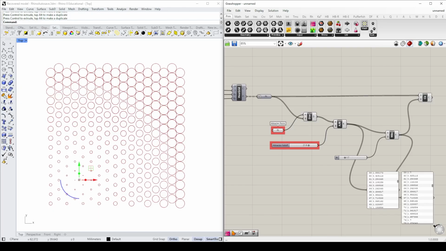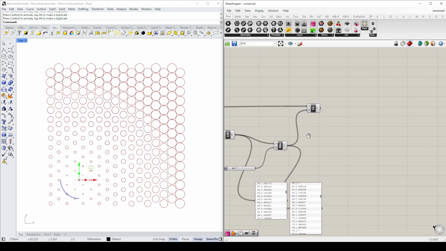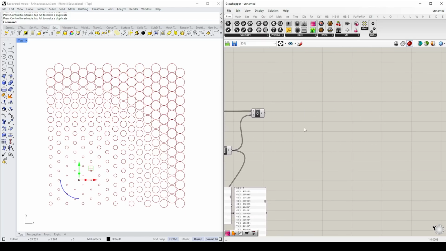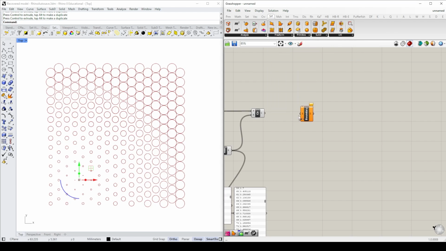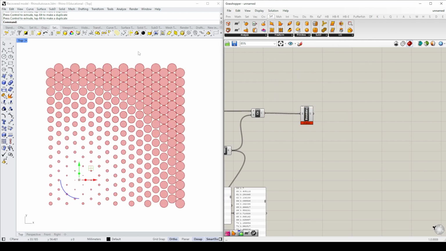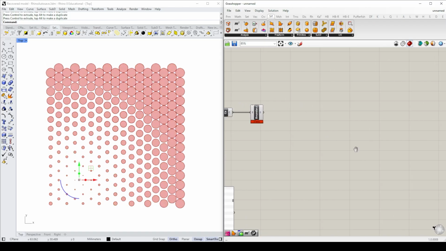So now we want to color our circles based on their size, which is also based on their distance from this attractor point. And to color our geometry, we first have to convert our geometry into either a mesh or a surface. We're going to do a surface. So here under the Surface tab, Freeform, we have the boundary surfaces component, and this will make them into something we can add a color to. So the default color is this pink color.